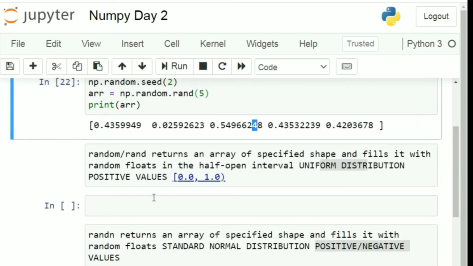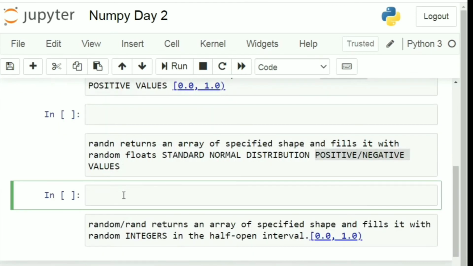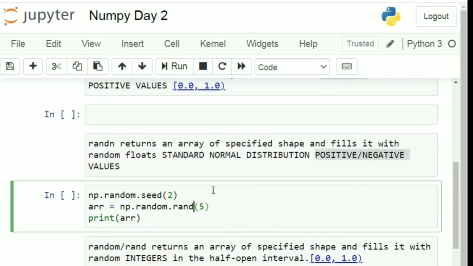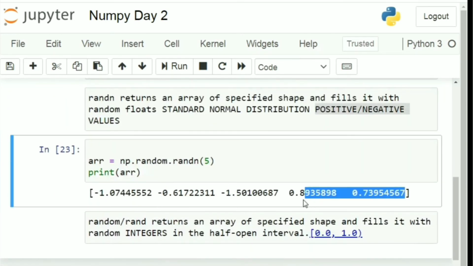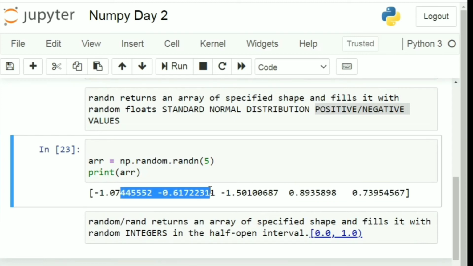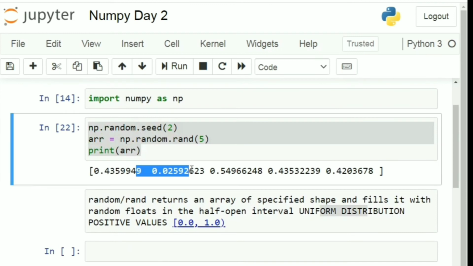So let me just go ahead and copy the same thing out because I just need to change the function that I'm using. And this was randn. Let's remove seed now. We don't need it. And let's run this. And there you go. You have positive numbers as well as negative. We removed seed, right? Random numbers, just random positive and negative numbers. In this case, it was pseudo random positive numbers.